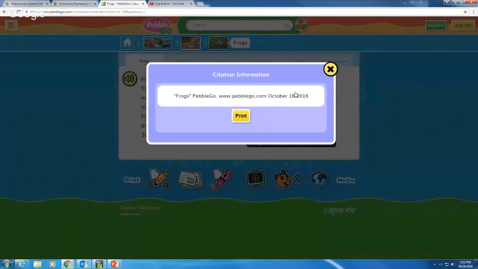So if your students are doing a research paper, all the cited information that they need is right here. It tells them where it is, they can print this or they can copy it down if they're doing some kind of research paper.